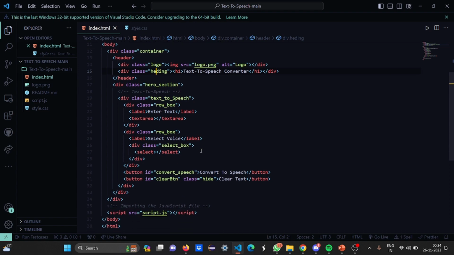Then we have the body. Under the body, we have the div class container. Then under the header, we have a class named logo, image source logo.png. And if the logo doesn't load, then the alternative text is logo. Then we have a class named heading. Then the text to speech converter.